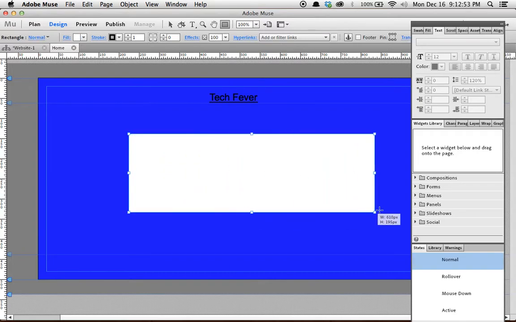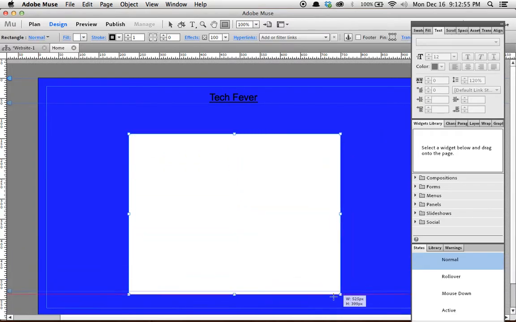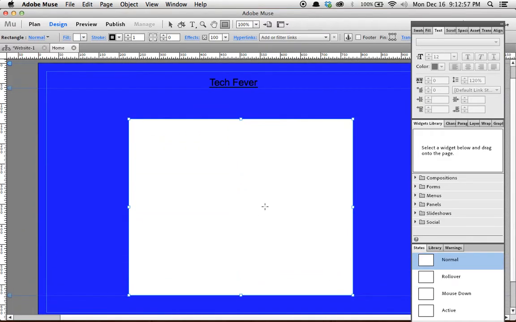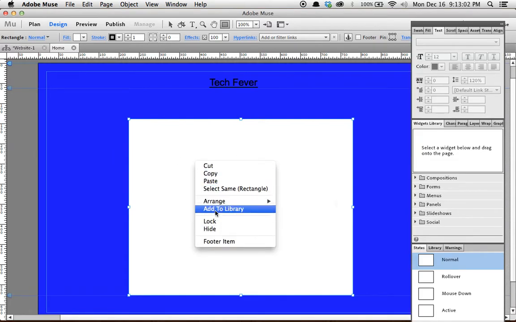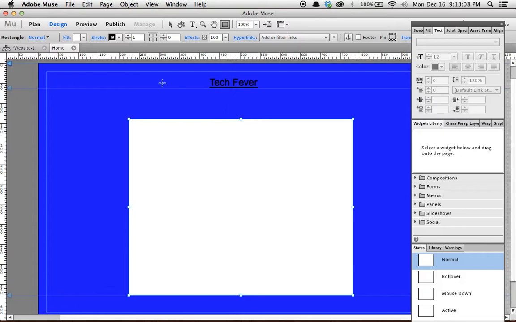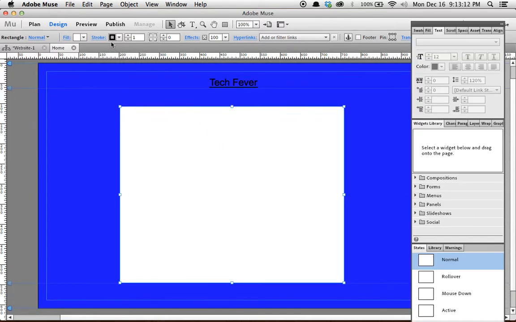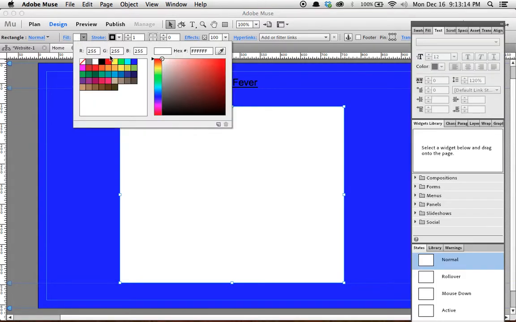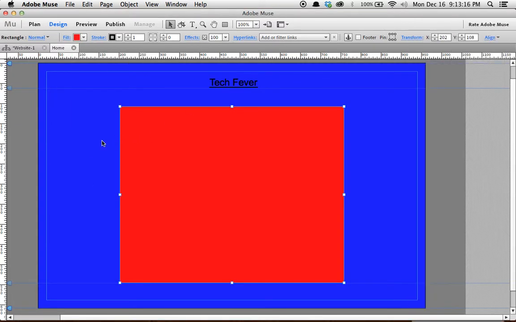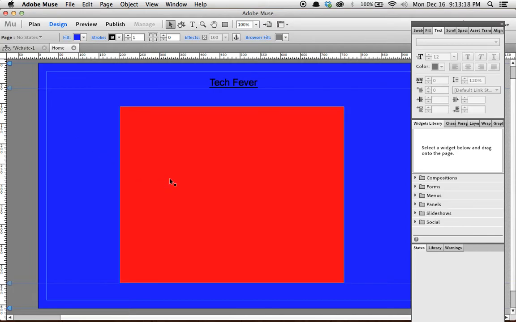So if I wanted to add a shape, like right here, I can add a shape, and then I can right click and arrange it to the back, and add it to the library, copy, paste it, and so I can put a fill in there as well. So let's move that to the center, and I'll make the fill red. So there it is right there.